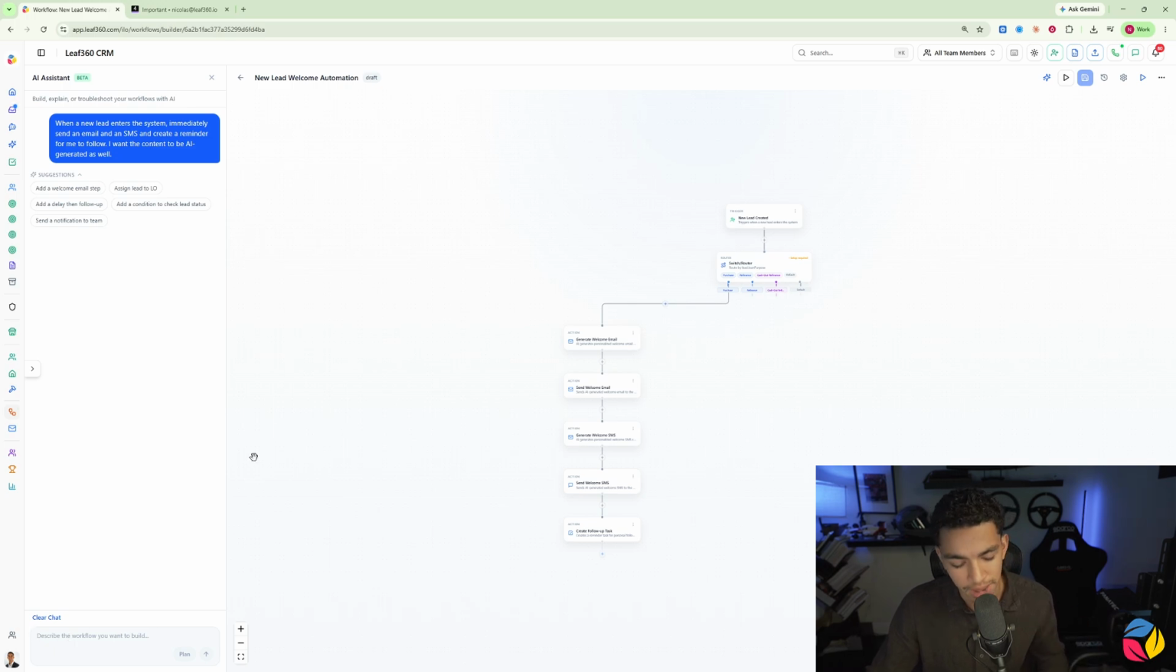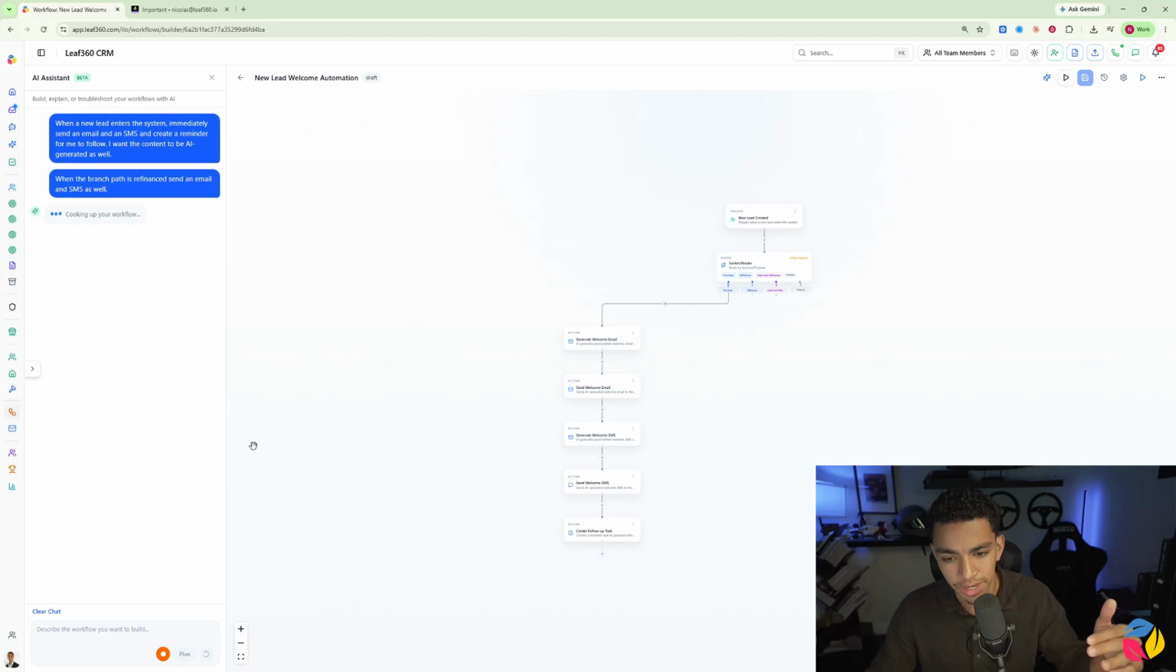When the branch path is refinance, send an email and SMS as well. And then now we're going to go over here. We're going to go ahead and hit send. And then we're going to let it cook up the workflow.